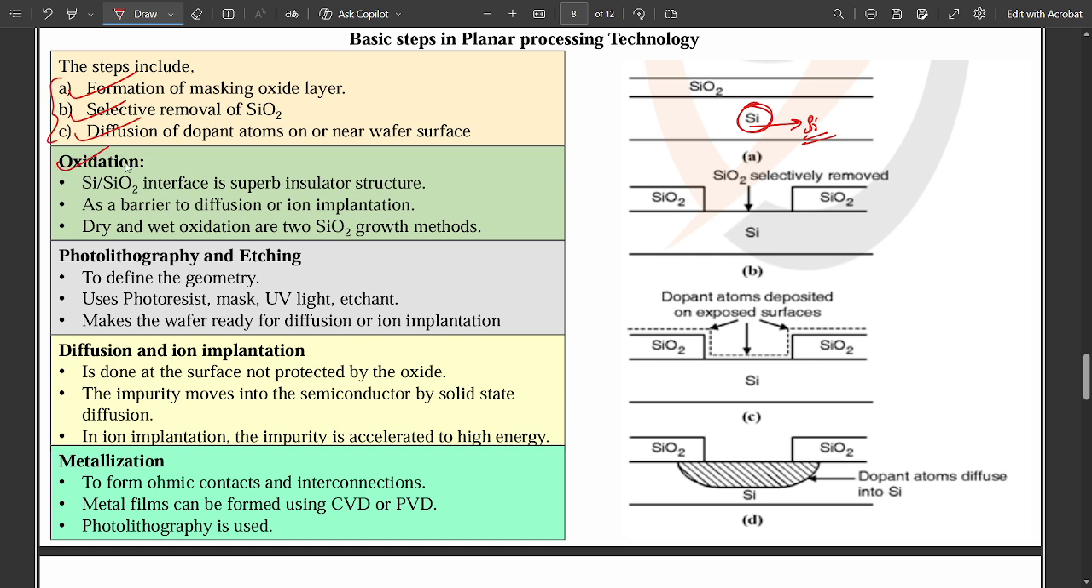Oxidation means the silicon or silicon dioxide interface is an insulator structure, acting as a barrier to diffusion and implantation. Dry or wet oxidation we can do, and by using oxidation we can make this silicon dioxide. And we need to do photolithography and etching. Photolithography and etching means, by using chemical etching or UV light, you remove the selected part.